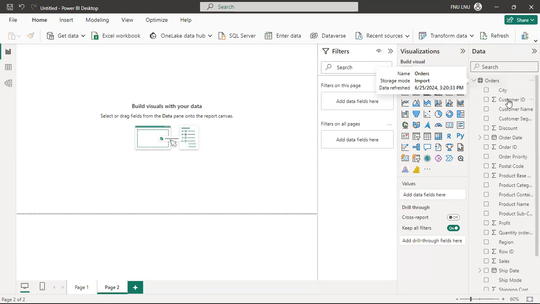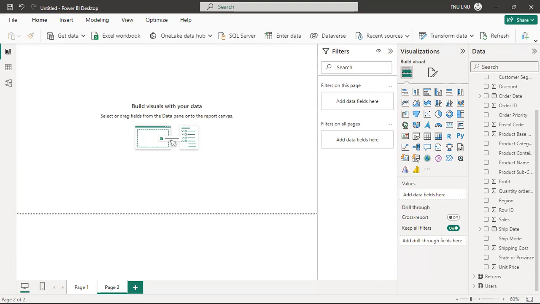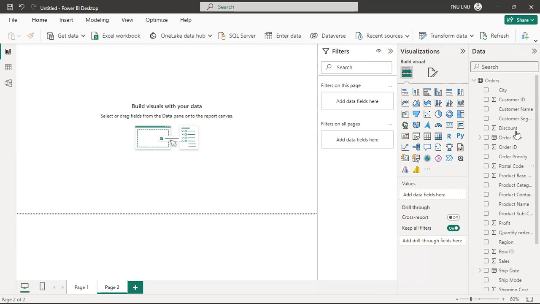Like the Orders table, you can see these are different fields or columns that make up our Orders table. Let's expand Returns. We can say the same thing for Returns. There's something about this which we're still going to learn. Whenever you see this Sigma icon, it shows that the column is a numeric column.